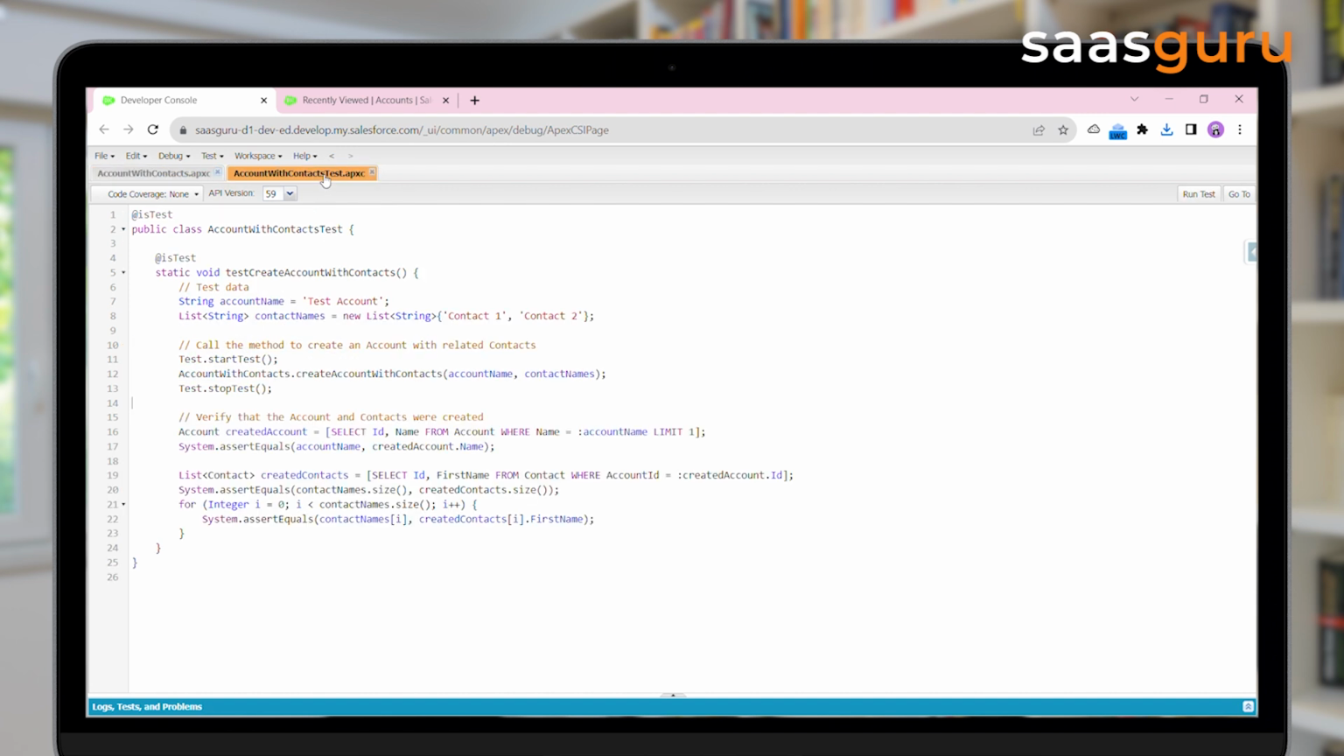To cover this class with the test class, we have created our test class method where we are passing the name of an account and creating a list of contact names. Between the start test and stop test, we are calling this method and passing the account name and contact names. Once this method runs in the test context, it will create data in the system in the test context.